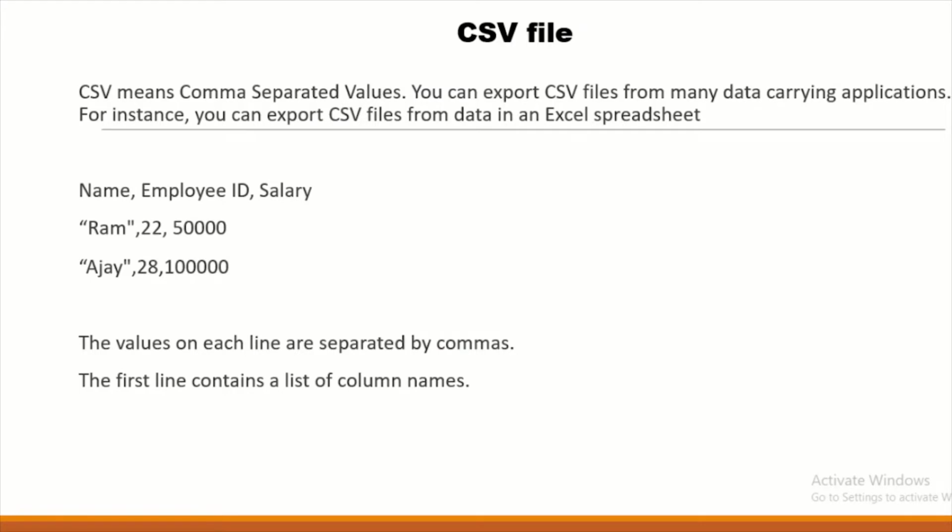CSV stands for comma separated values. We can export CSV files from many data-carrying applications. For example, we can export CSV files from data in an Excel spreadsheet. We can make use of the Save As option, and under that, we can change the file format to CSV. By default, Excel files have XLS or XLSX format, but when we make changes, it becomes a CSV file. We have to save it as a CSV file.